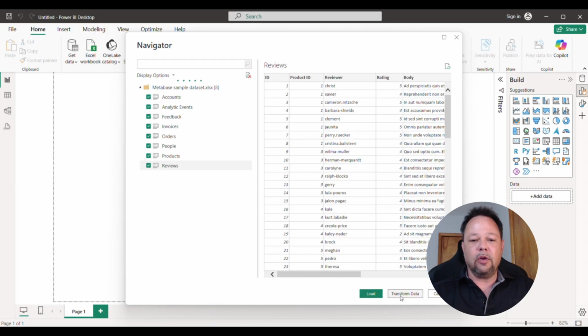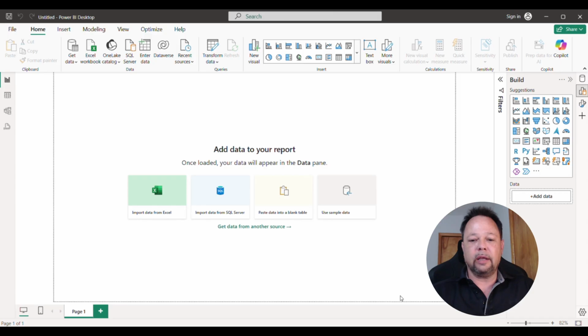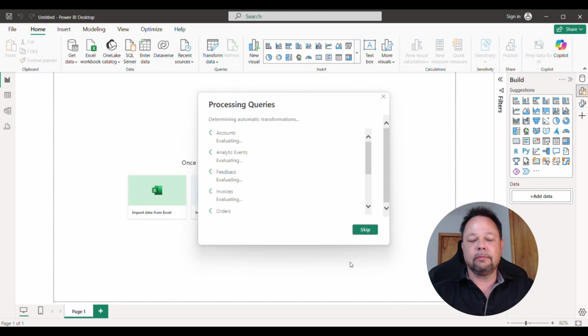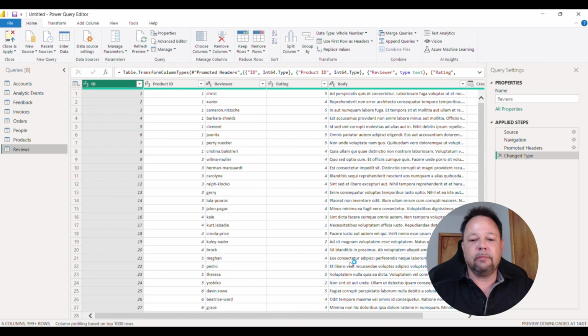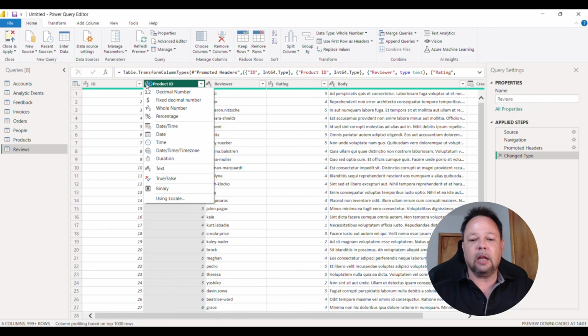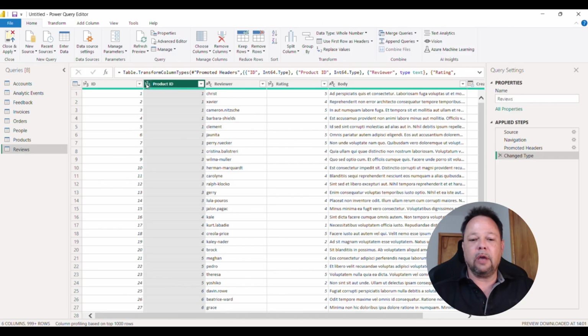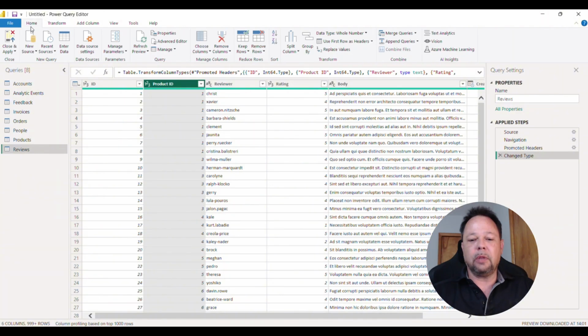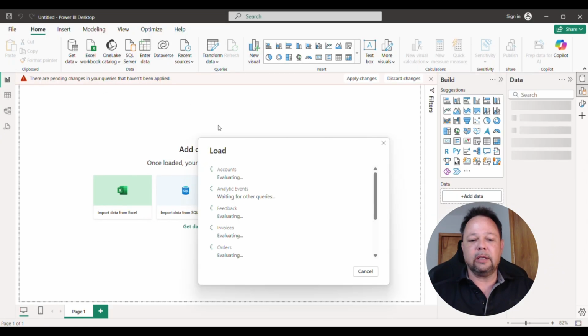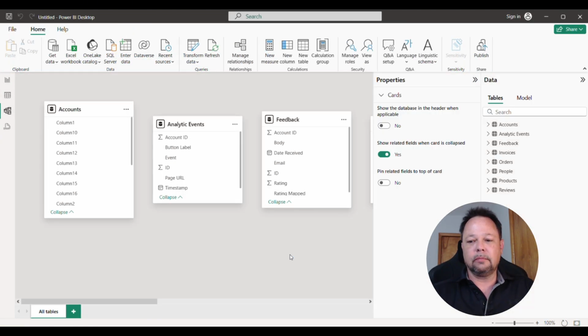Instead of clicking load, we'll choose transform data to open the Power Query editor. Here we can clean our data, for example, change data types by clicking the icon next to a column name. There are also many other transformations we can apply. Once done, we'll hit close and apply, and in a few seconds, our data is loaded into the model.